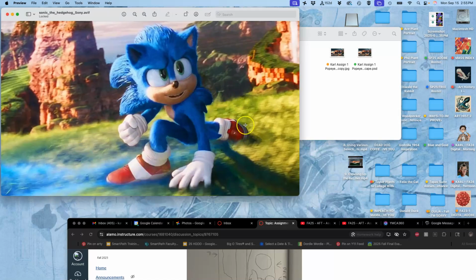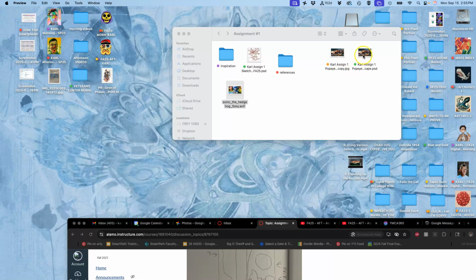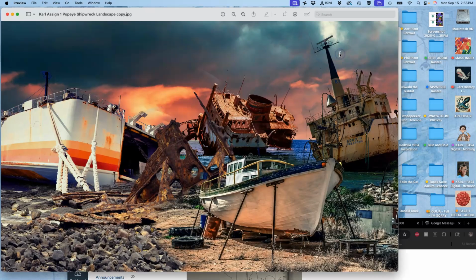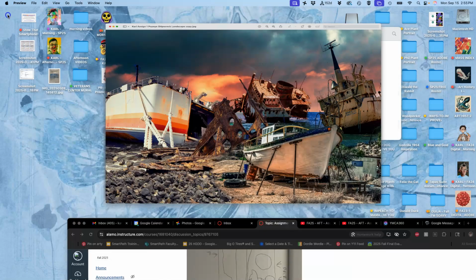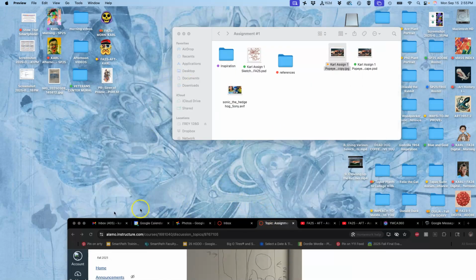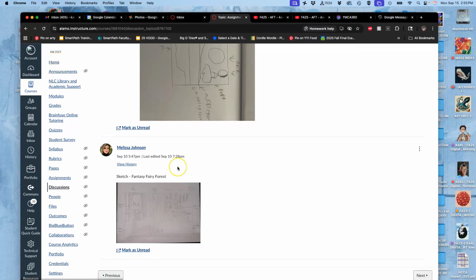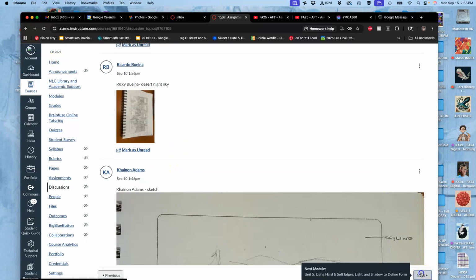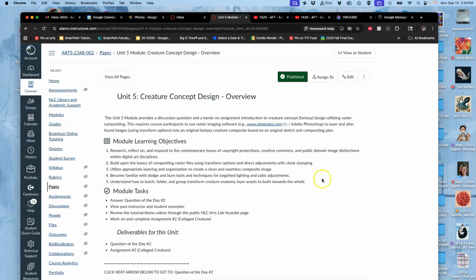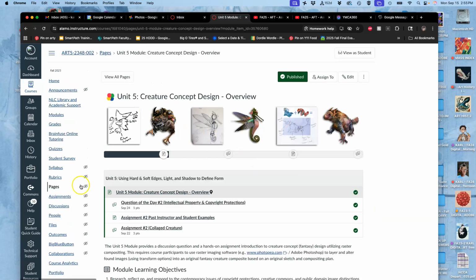So what are we trying to do? Remember, we're trying to create settings that later we can put creatures in with foreground, middle ground, background. So if I make some kind of Popeye-inspired creature, this can be a setting that it will go into, right? And that will lead us to our next assignment, which is Unit 5. We're going to learn how to do creature concepts. And all I have to do to get there is click on Next. But that will be the next video. But you can take a look once you've posted your work.